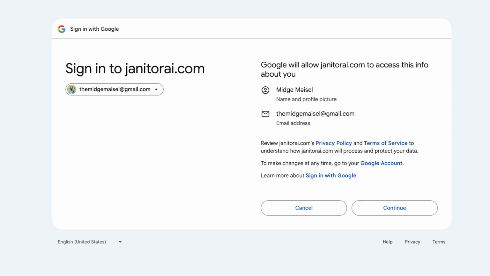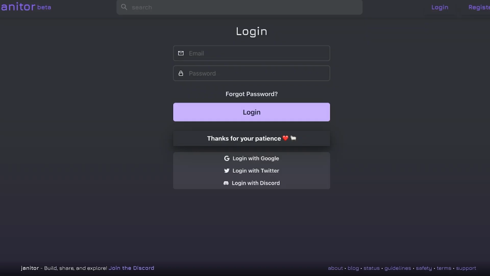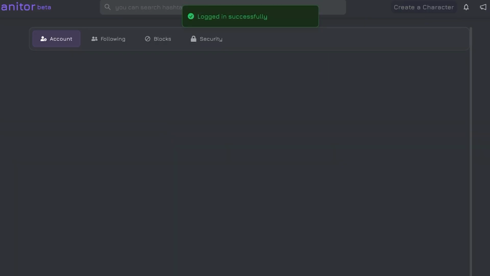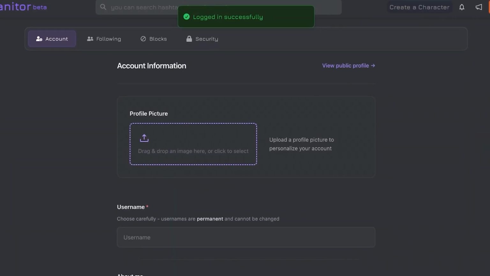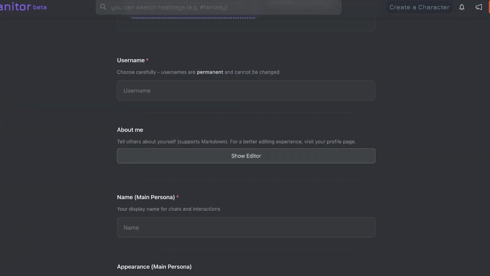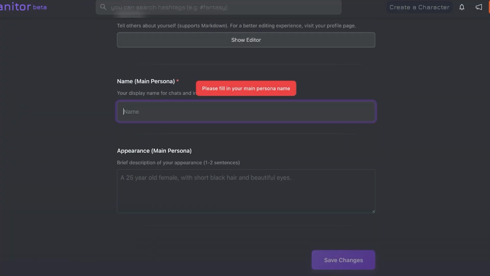Once I have done that, I'm just going to continue on over here. And once I continue on, my account will be created. Now, once your account has been created, you're just going to wait a couple of seconds and we're just going to go on ahead and then proceed. So you guys can see we have our account information, our main persona. So we're just going to add our name over here.